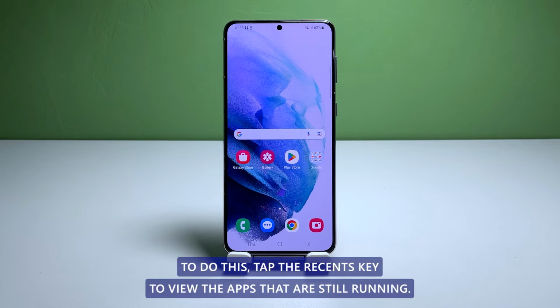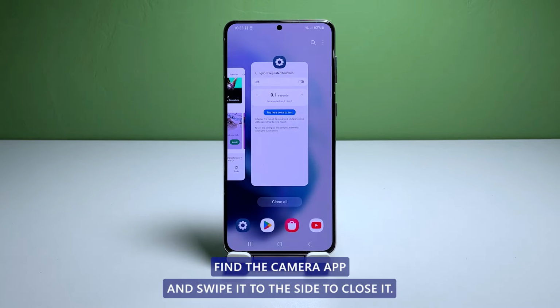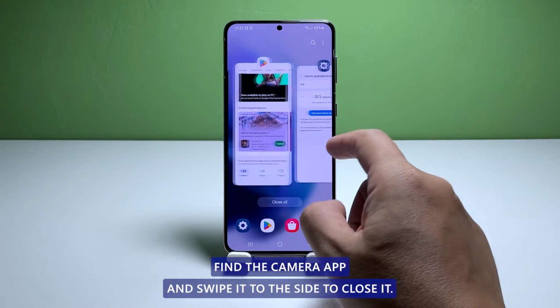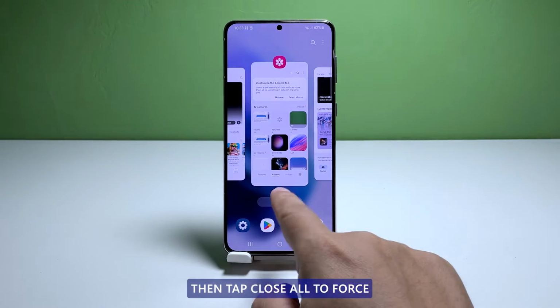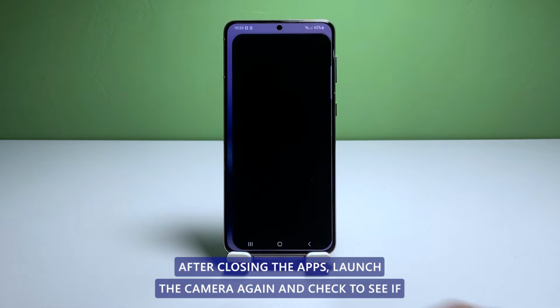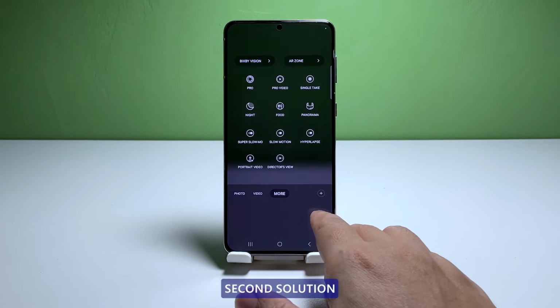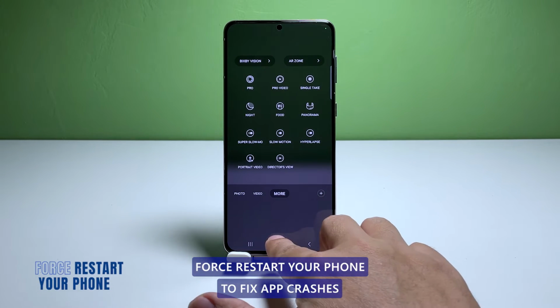To do this, tap the Recents key to view the apps that are still running. Find the camera app and swipe it to the side to close it, then tap Close All to force stop all running apps. After closing the apps, launch the camera again and check to see if the issue has been resolved.